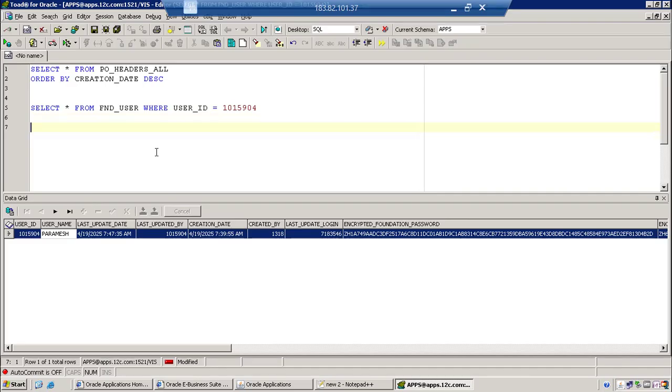Are you able to understand what exactly the role and responsibility of a technical consultant and a functional consultant is? Yes.